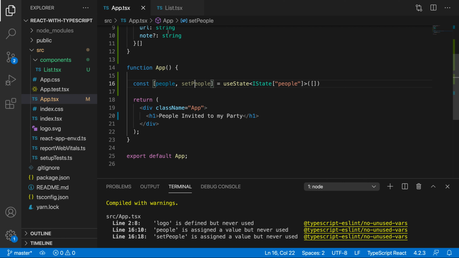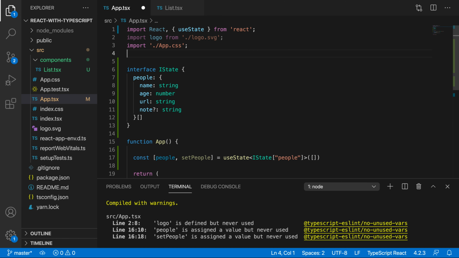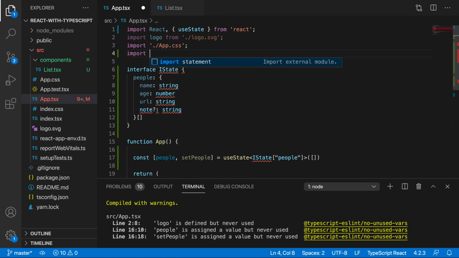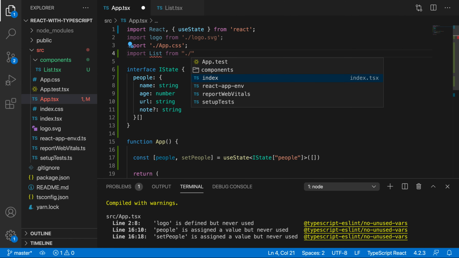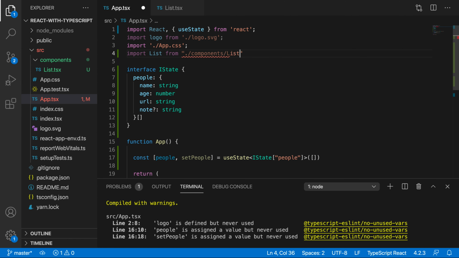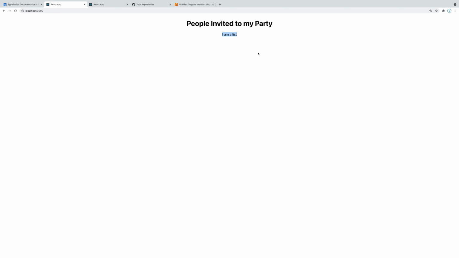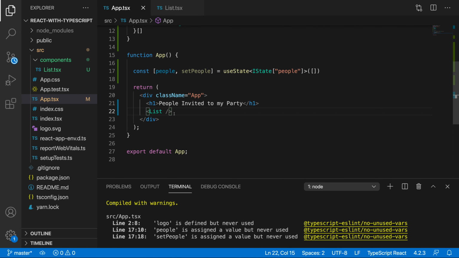So inside of our app.tsx, what we can do now is a quick import. So let's import List from ./components/list, and let's go ahead and render it right over here. So we're going to render the list right here. If I save this, you can see here that I actually get that component rendering. Okay, great. So now let's go ahead and pass this piece of information into this list component.